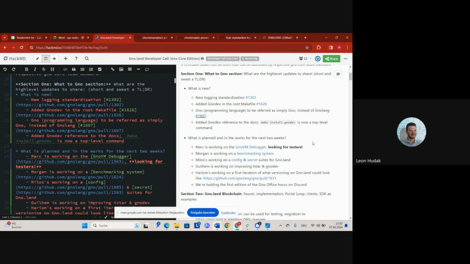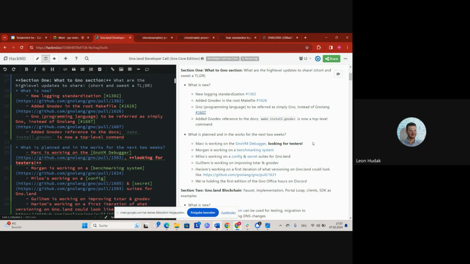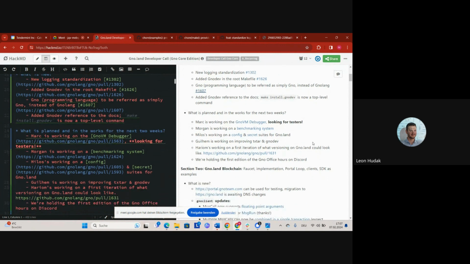Yeah, that's it. There's been updates to the reference docs about Gno.dev, and there you go. It's now a top level command: make install gno.dev. Yeah, the reference for Gno.dev has been added to the docs. Okay, cool. That should ease a lot of the beginner development efforts for people.